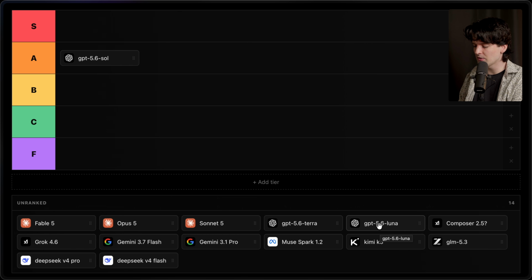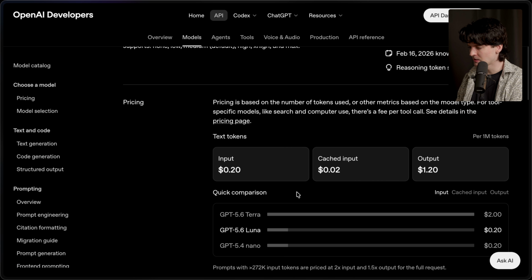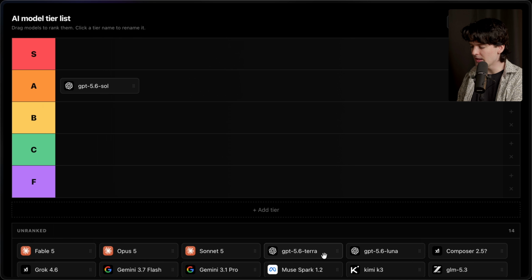slightly. And 5.6 Luna was, I think, $2 per mil out, but they dropped the price a ton. Sorry, it might have been way more than that, but the price out now is $1.20 per mil out, which is kind of crazy. Yeah, Terra's down to $12 per mil out instead of the original 15. All that said, Terra's not as token efficient as Sol, so even though it is cheaper per token, it often ends up using more tokens.